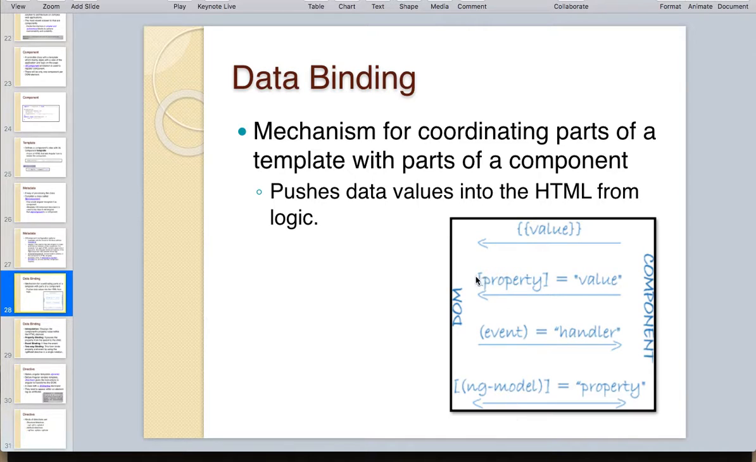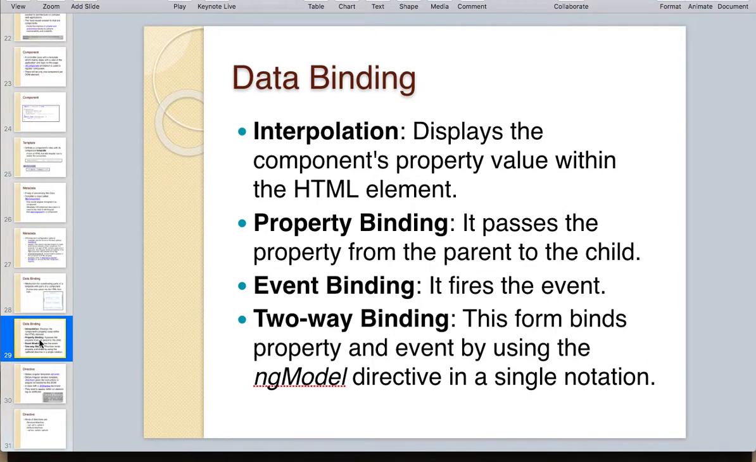It's a combination of property and event binding. If you see this square parenthesis and then the regular parenthesis, it's a combination. So it's both an input and an output, and it works both ways. If things change in the component, the changes will be reflected in the DOM, and if changes happen in the DOM, they'll be reflected in the component as well, right? So that's a fair bit about data binding.